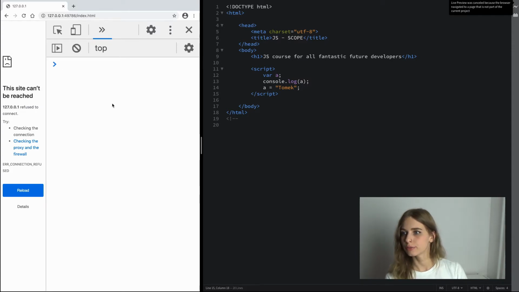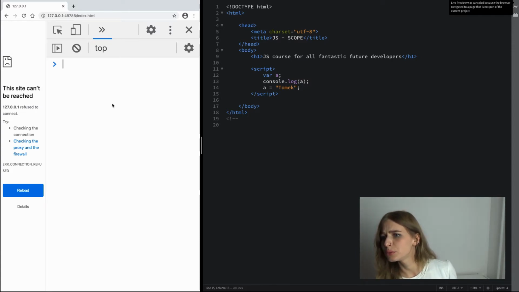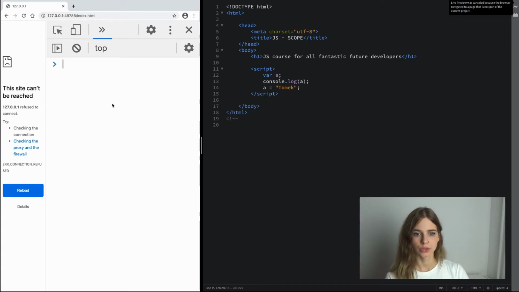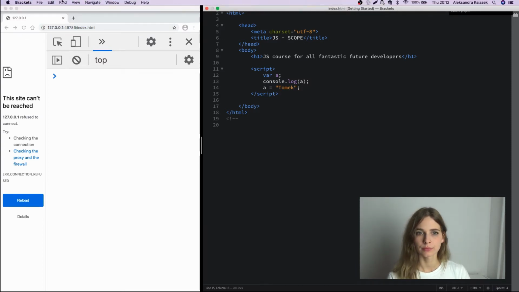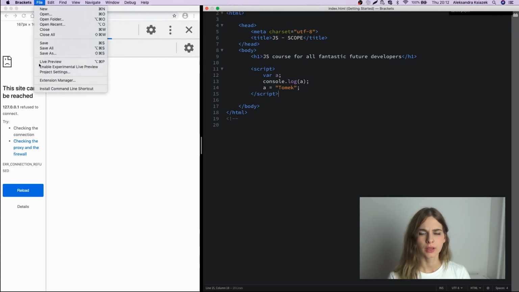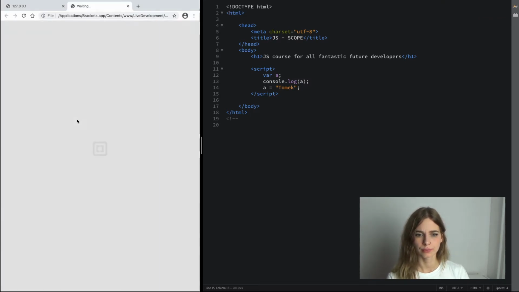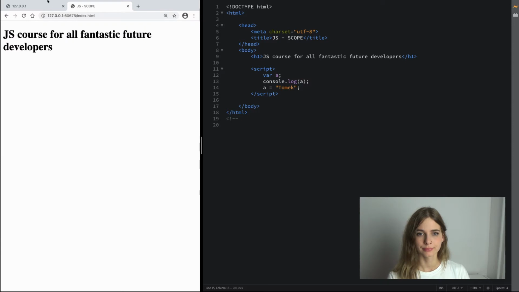Live preview is cancelled because the browser navigated to a page that is not part of the current project. That is not great. I will try to resolve this in just a second. What? File, live preview. Okay. And we're back. Sorry about the technical difficulties.